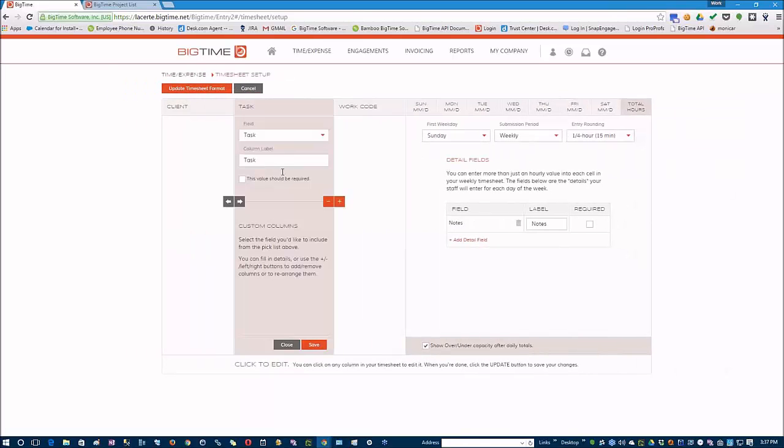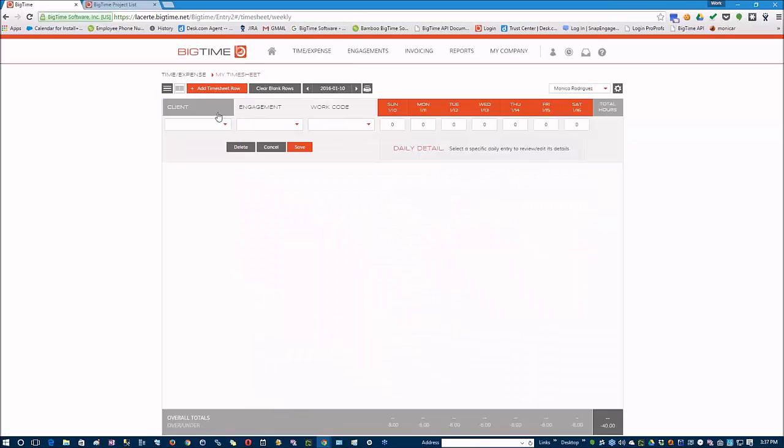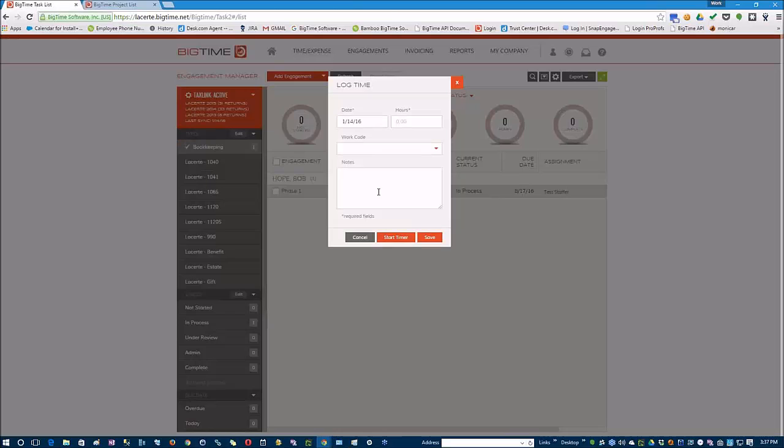So we're going to go ahead and add this field here. The default name is task, but I'm going to call it engagement, so there's no confusion. When your users are logging time to these particular engagements, they can actually do it directly from this engagement manager by clicking on this clock icon, so they can manage their status updates as well as enter in their hours. So for this date, I want to enter in a couple of notes here.